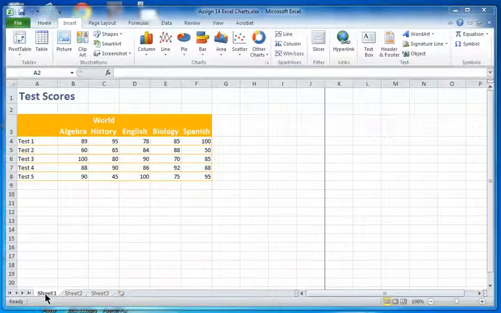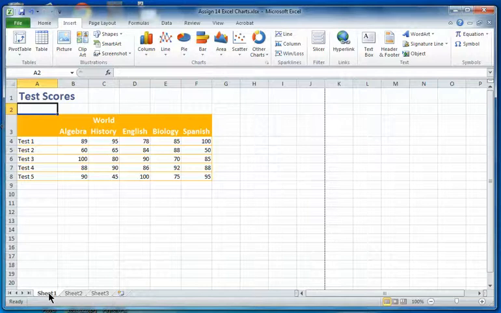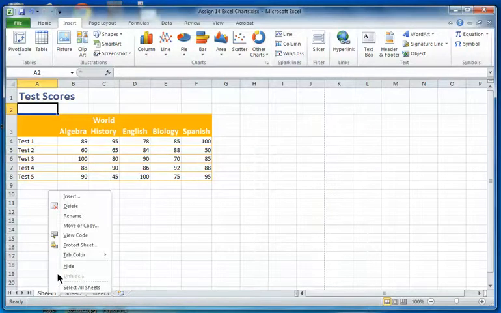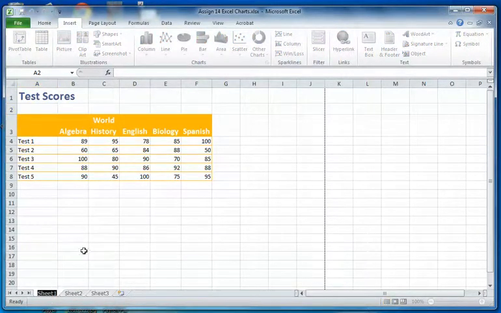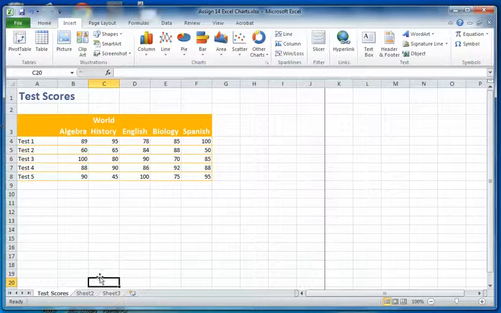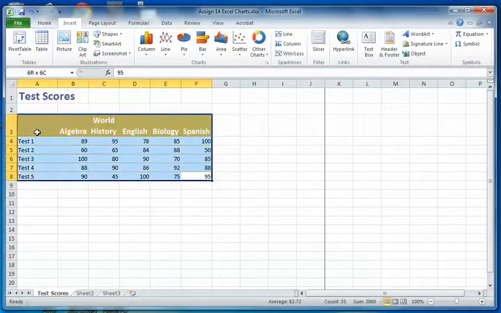So let's first, as a reminder, rename. I'm going to right click on Sheet 1 and choose Rename, and then I can just type over the top when it's highlighted. So I'm going to call this Test Scores. Each sheet then will have a better name, and I've already put in the spreadsheet data just to make this assignment go a little quicker.